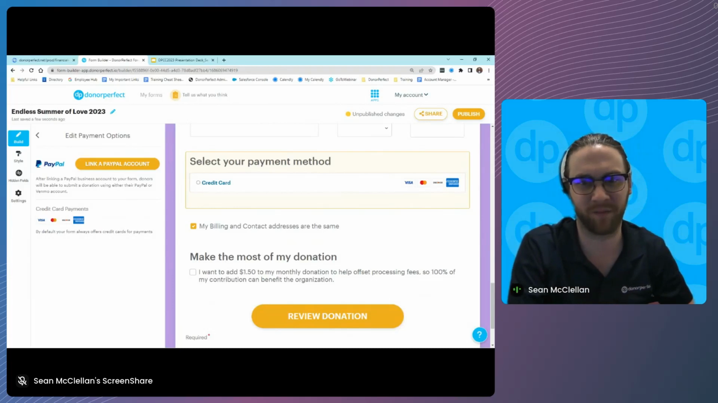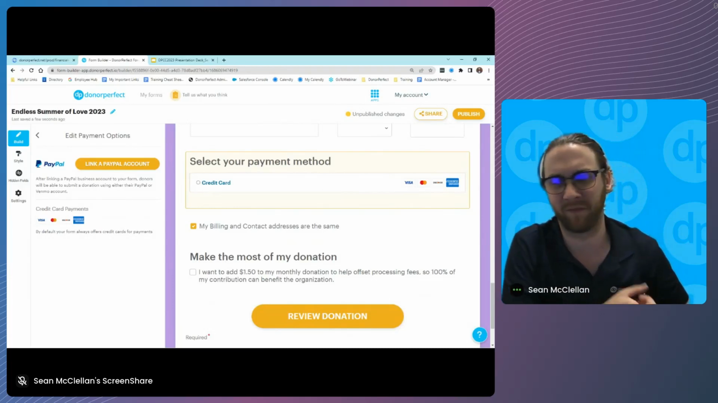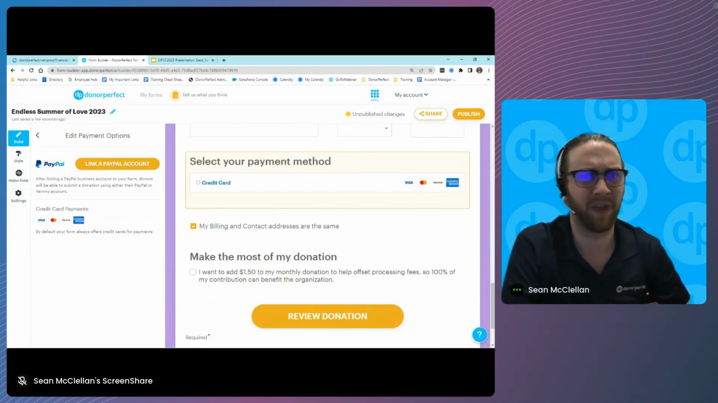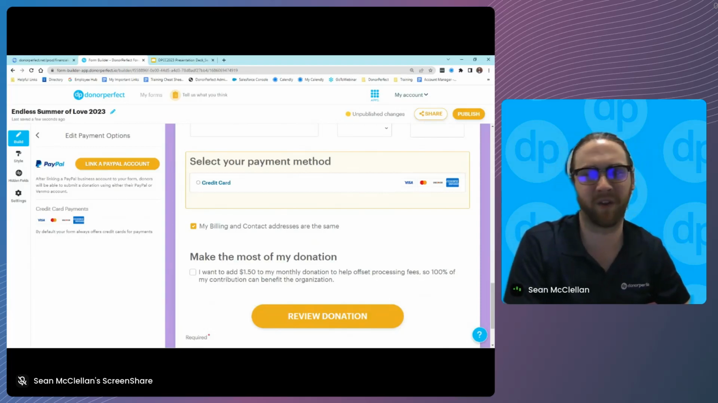which will allow them to use PayPal for anything out of their PayPal accounts, anything through Venmo. I believe PayPal also allows them to donate using crypto. There's lots of options that become available. The pay later options. Now, if somebody does use pay later, your organization will receive the full donation up front. The donor will pay it off over time.